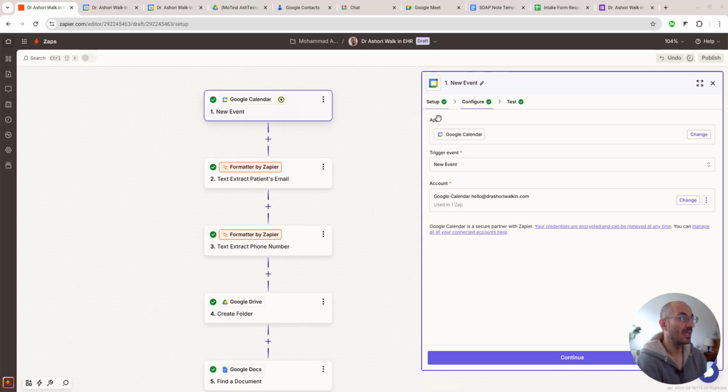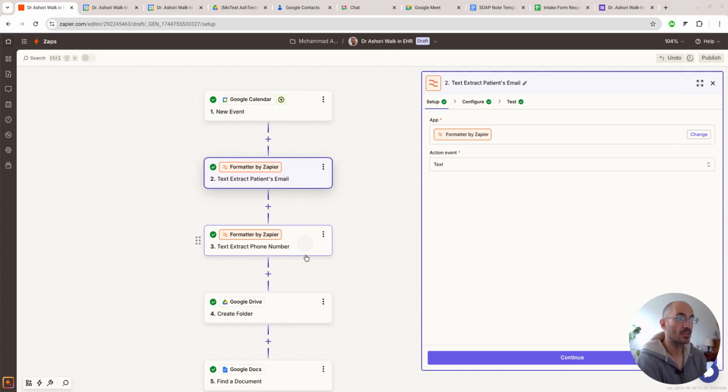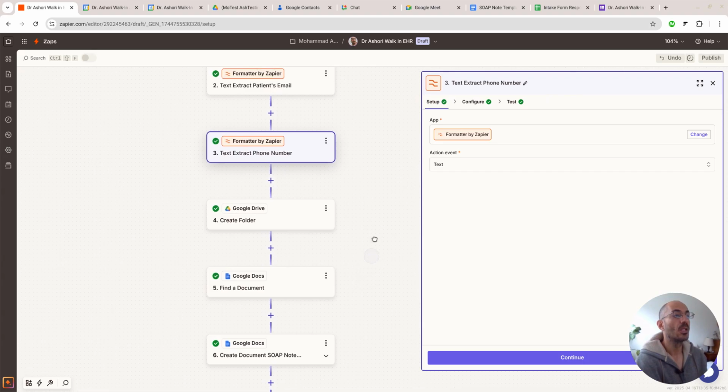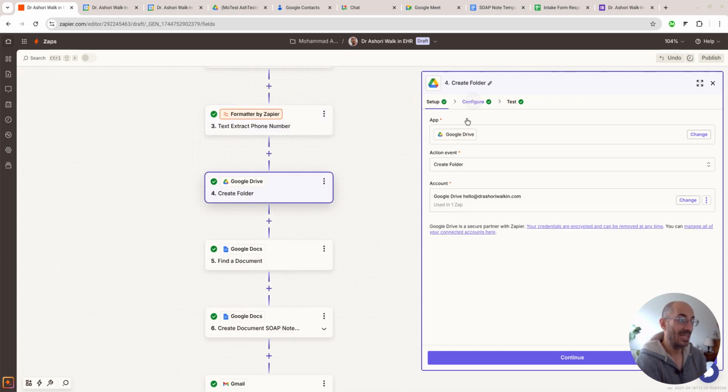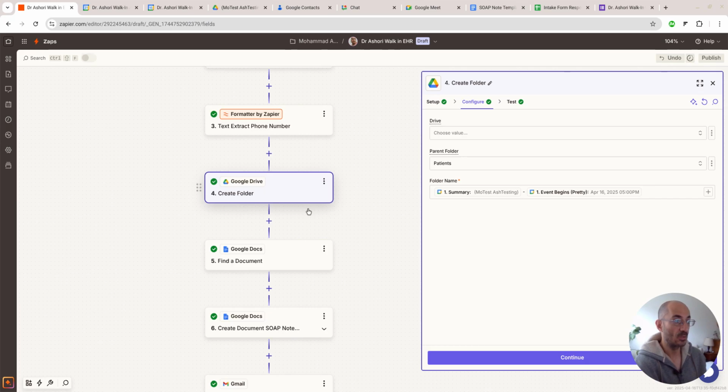So the event is somebody booking the Google Calendar event that I just showed you. The patient books the appointment time. From there, I extract their email address, I extract their phone number. Then I automatically create a Google Drive folder. As you guys already saw, I want their name and the date. So that's the name of the folder that we created, so that we know that this is the first time the folder was created. This is the name of the patient in that folder, and all subsequent visits are going to go under that folder.